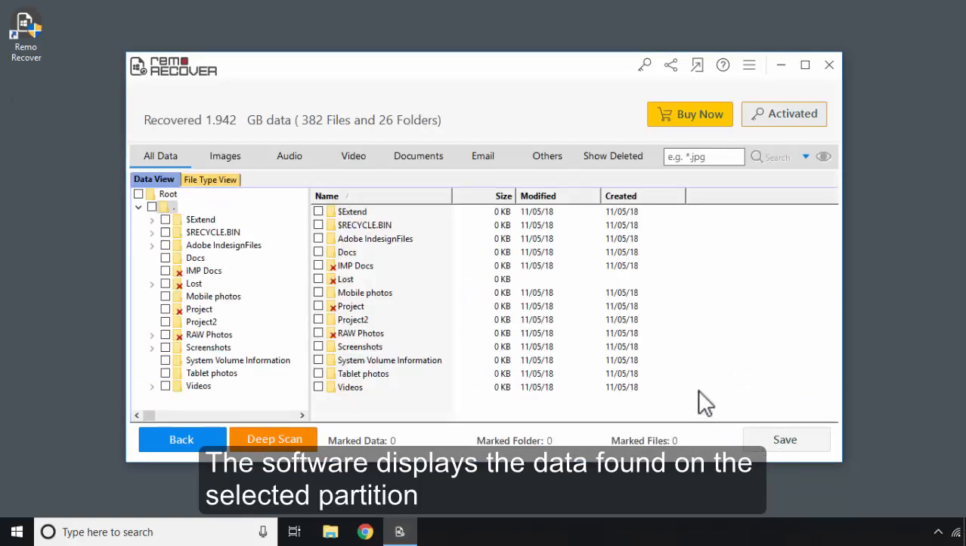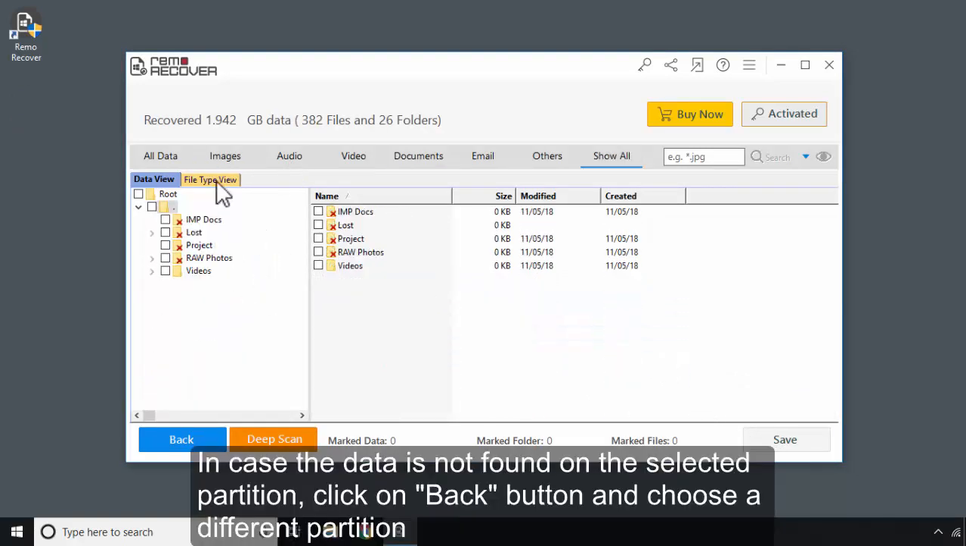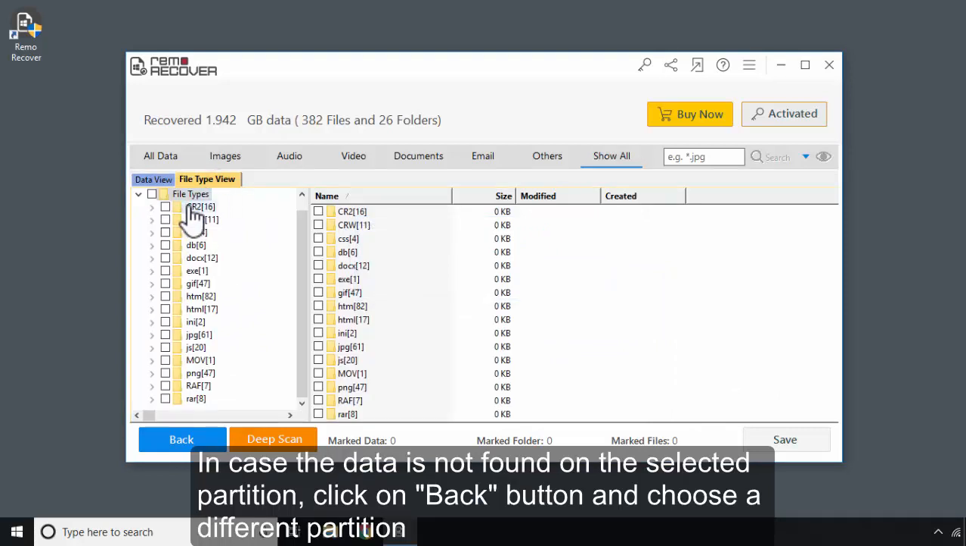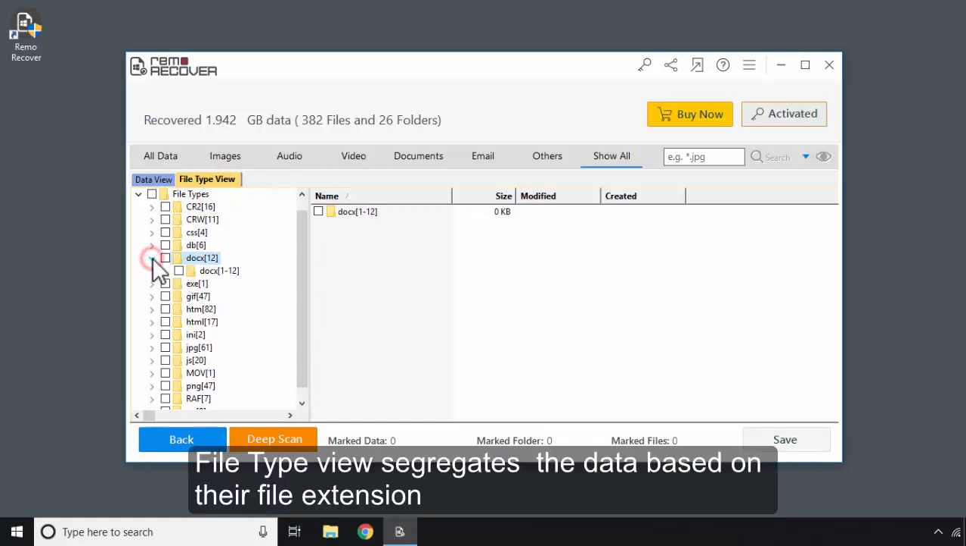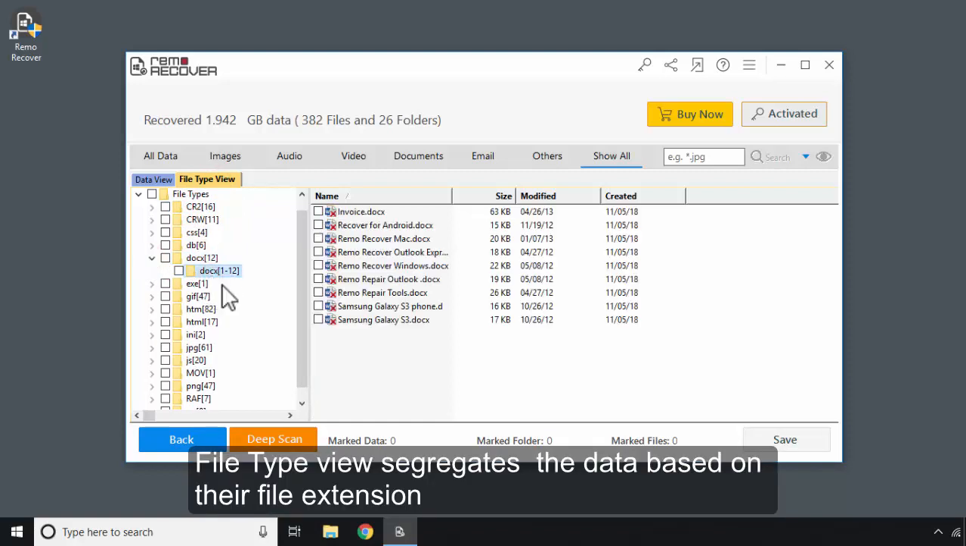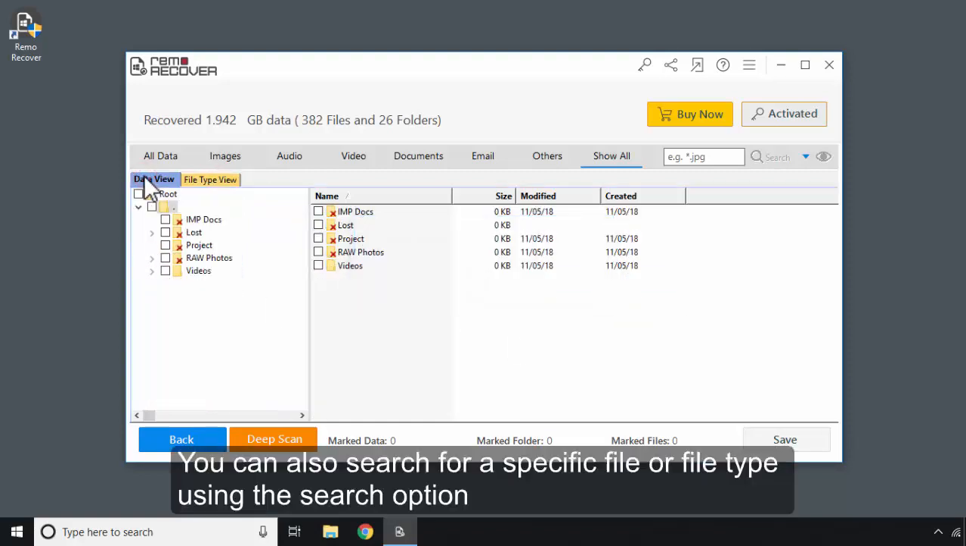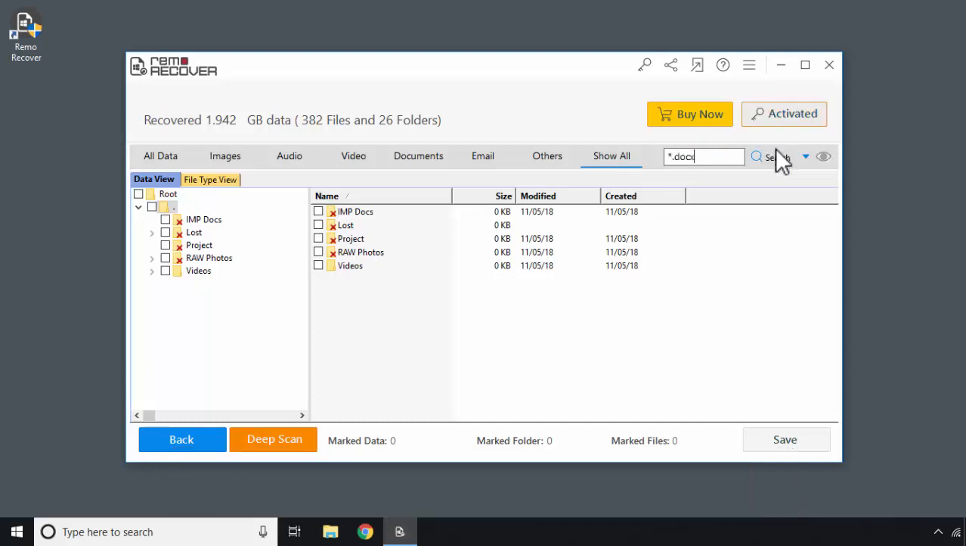The software displays the data found on the selected partition. In case the data is not found on the selected partition, click on Back button and choose a different partition. File type view segregates the data based on their file extension. You can also search for a specific file or file type using the search option.